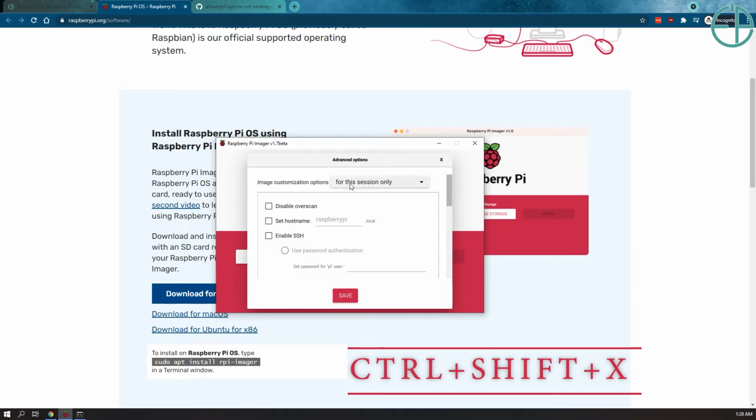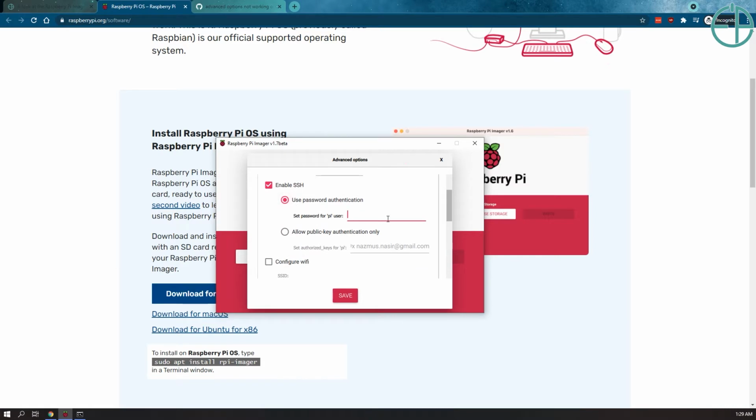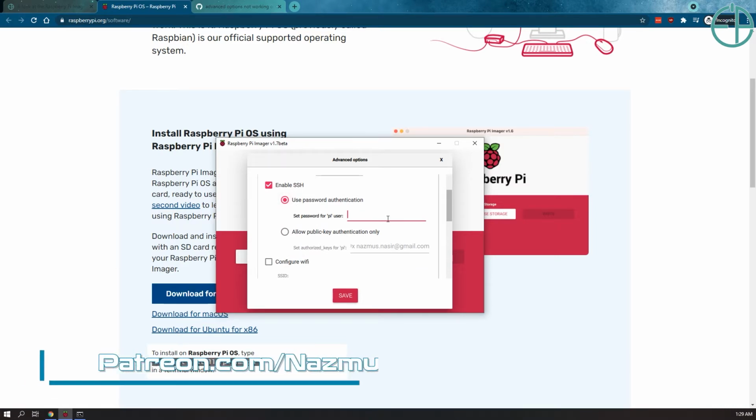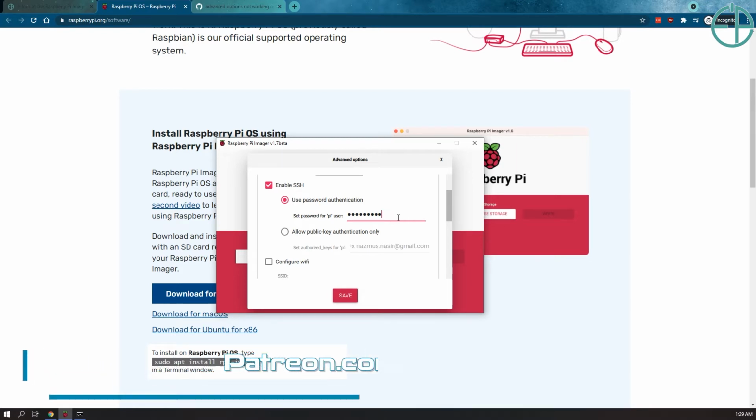The first option that you see here is you can make it for this session only or for always use. I'll probably do it for this session only because I will choose different host names every time I use it. So I'll just go over some of these options. So the host name here, default is Raspberry Pi, but I'll call it Headless Pi. Why not? We'll enable SSH, so you can define the password right here. The default is Raspberry, so I'll just keep that, but you might want to pick something harder.